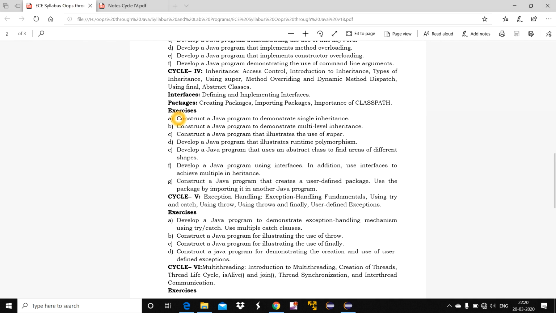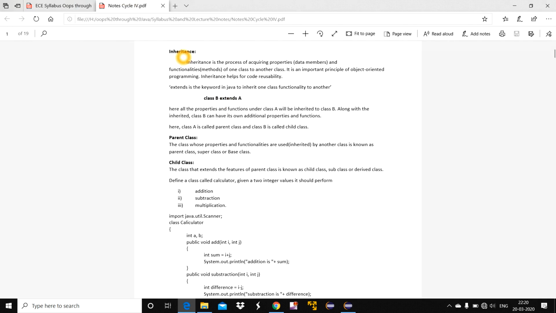Let's see this question. Construct a Java program to demonstrate single inheritance. Question A under cycle 4. Before going to single inheritance, let's see what is inheritance. Inheritance is a process of acquiring properties and functionalities of one class into another class.